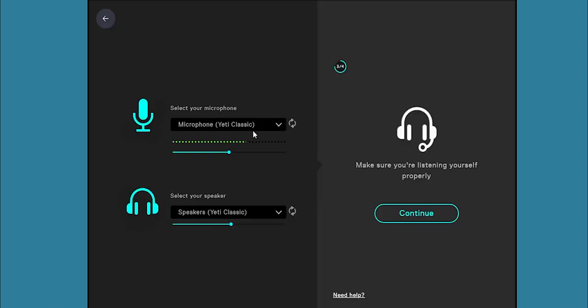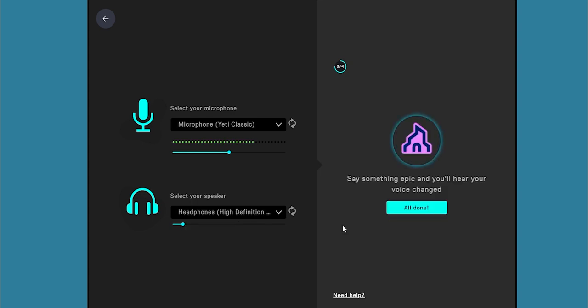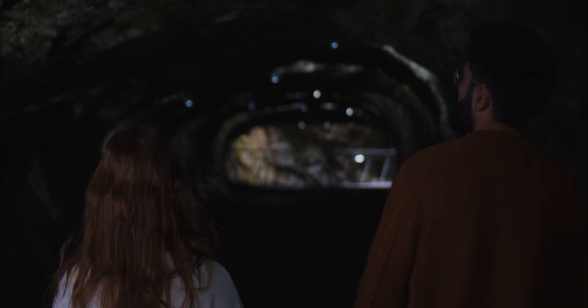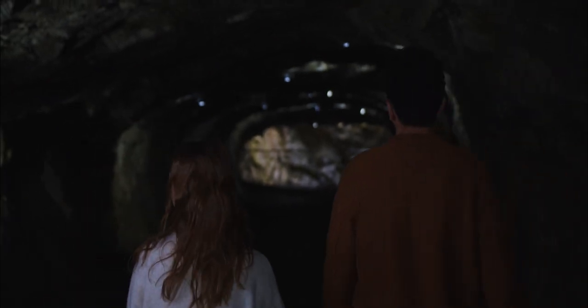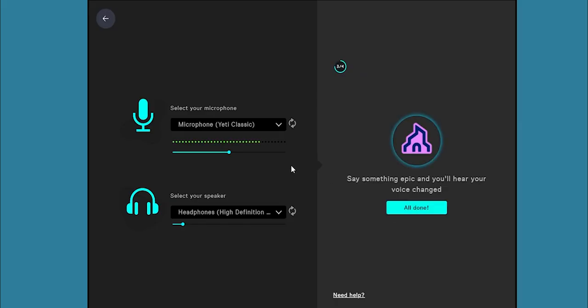Now you need to select which microphone you would like Voicemod to be using and also what speakers you want to use. It's already located my Blue Yeti microphone, and now I'll just choose what speakers I want it to use as well. Now it sounds like I'm in a cave, so it's very echoey, which is really cool actually. This is awesome. So now that you know that's working, click all done.